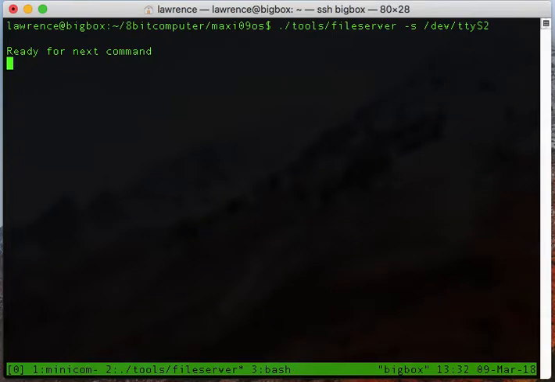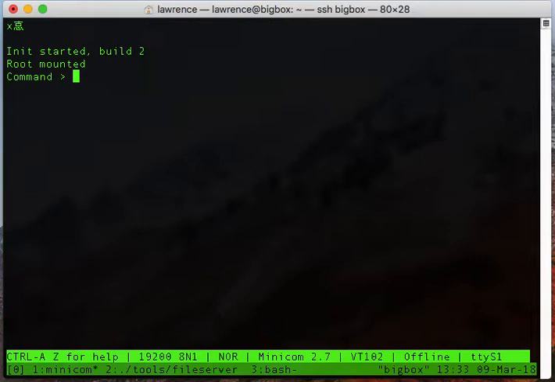I've also got the file server program. This is a very simple little C program that listens on a second UART port on the file server for a command from the MAXI09 board for a file. So it's a very simple protocol. It's literally here's a file name, here's the data, with a file size that's sent before the data, so that the MAXI09 board can allocate enough memory to hold that file. And then I've got a standard bash shell.